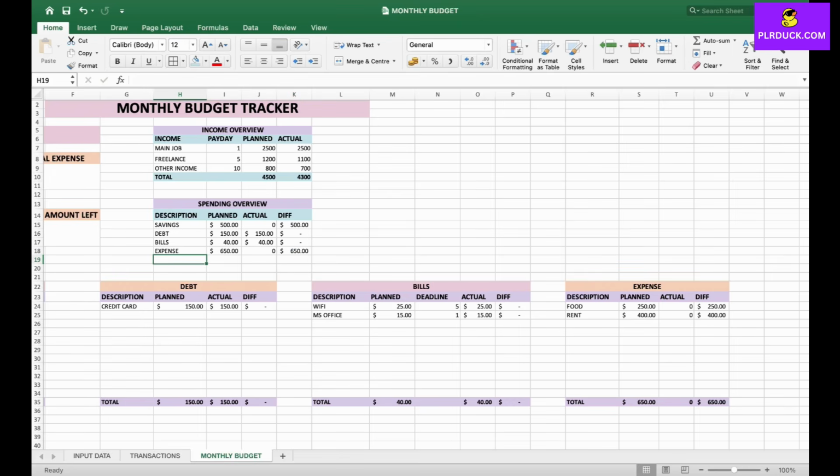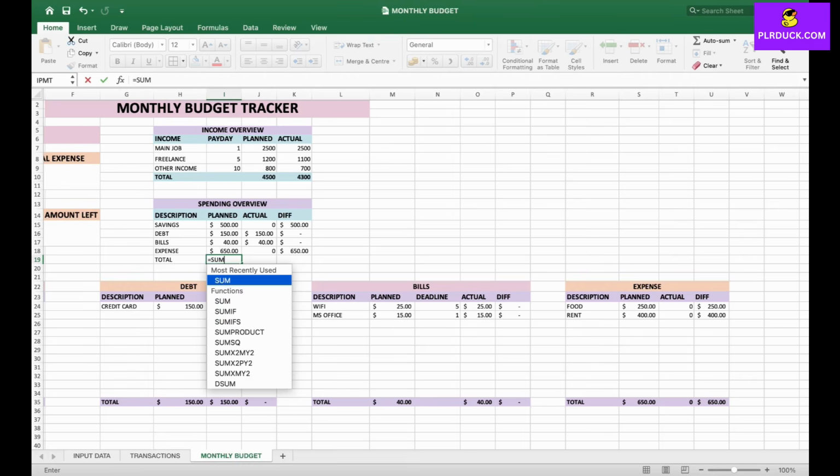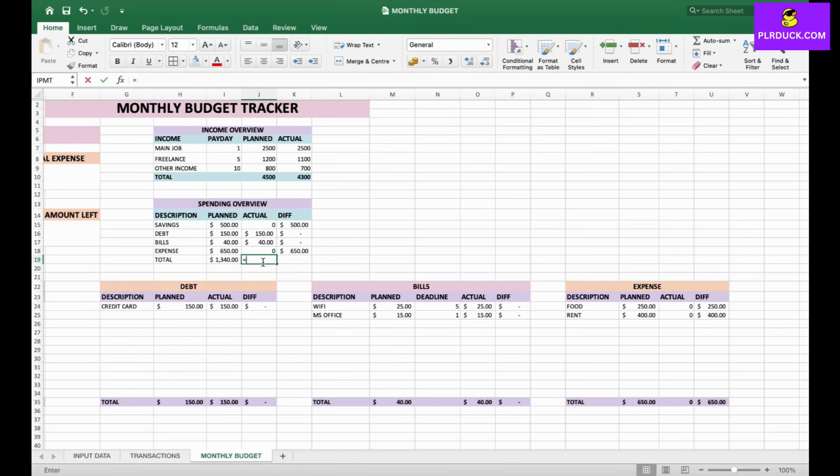Here also I need to calculate the total. So I'll say total is equal to, so I'll say sum of all the planned and sum of all the actual, and at last sum of all the difference.